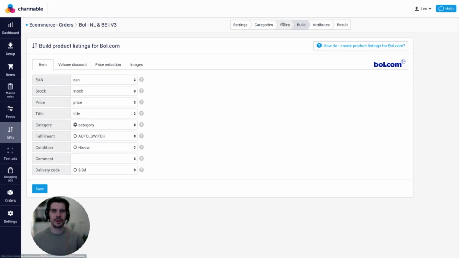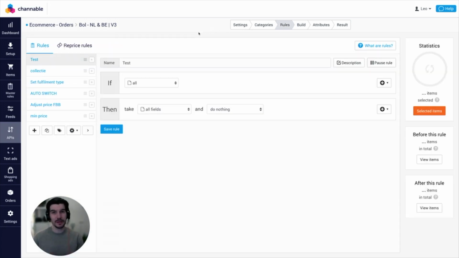If you want to apply the auto switch to only a particular subset of your products, you can indicate this with a rule. And how to set up this rule, you will find in the Help Center article that I have linked in the subscription field.